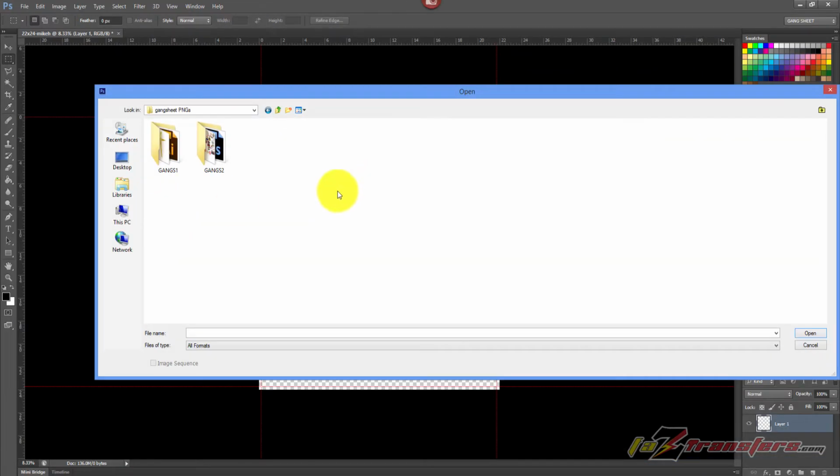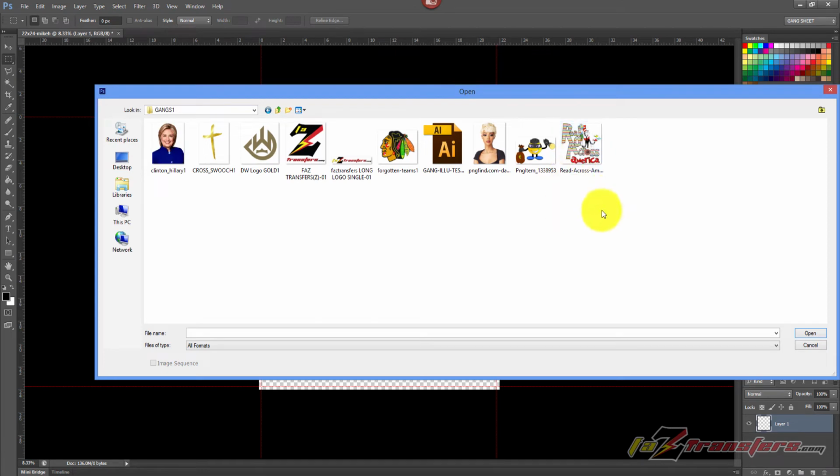Alright, so what you really want to do, before you start this, is put a folder on your desktop that says gang sheet PNGs. That way you can get to your files a little easier. And if you got two gang sheets, just make two folders in there that say gang sheet 1, gang sheet 2. That S is for sheet right there. So we're just gonna be doing one gang sheet, so we'll get these right here.